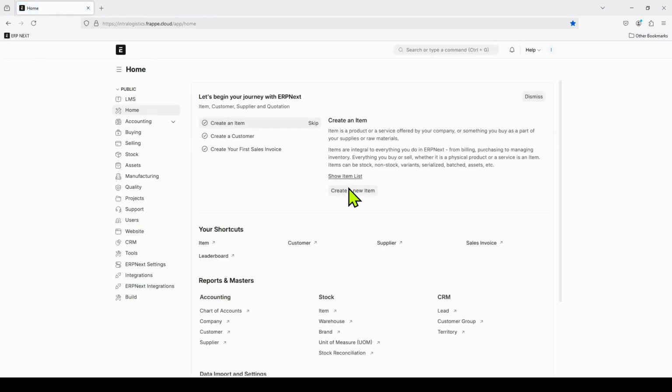Once I log in, you can see down the left-hand side, there are different modules throughout ERPNext itself. You can see there's accounting, buying, selling, stock, assets, manufacturing. We're going to use a lot of these, not all of them. ERPNext is completely customizable, and you could add in more modules, design your own modules, and set them up the way you would like.